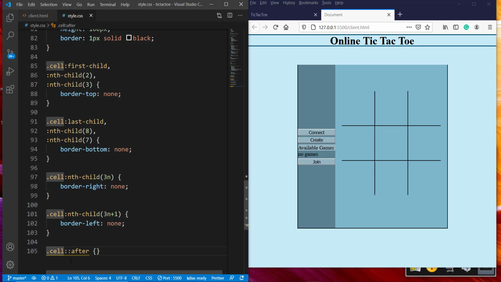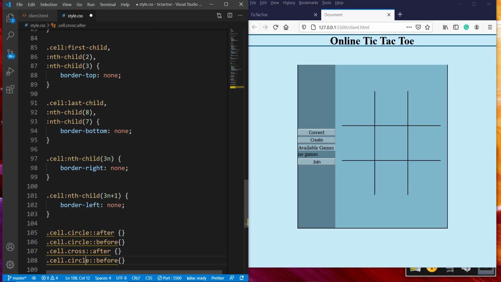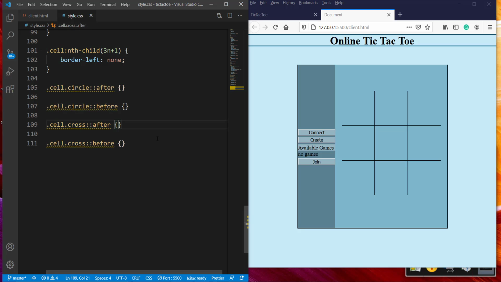So we want to have before and after for an element which has a cell class as well as, let's say, circle class. Likewise, we want to define a before pseudo element for a div which has not only a cell class but circle class. This will apply to a div which has a cell as well as circle classes, and that should create a circle in that div, and we want a similar one for our cross. Okay, let's start with cross first because I find it easier.